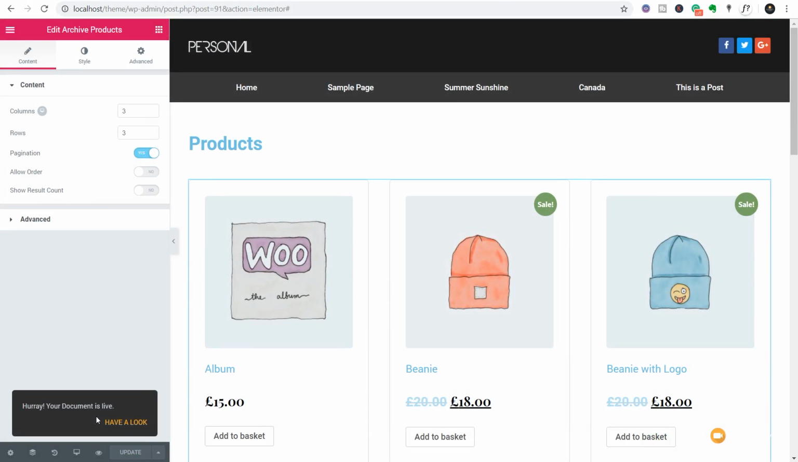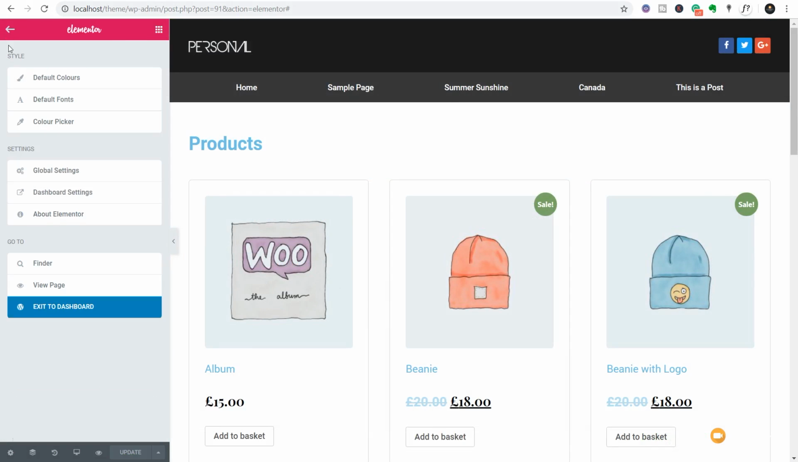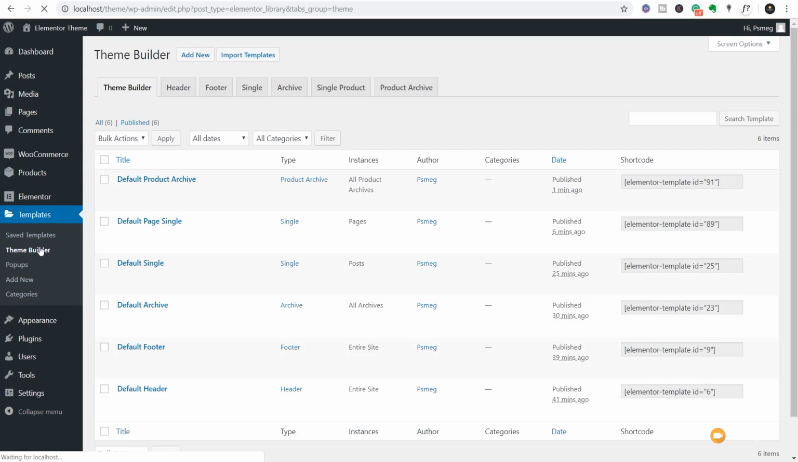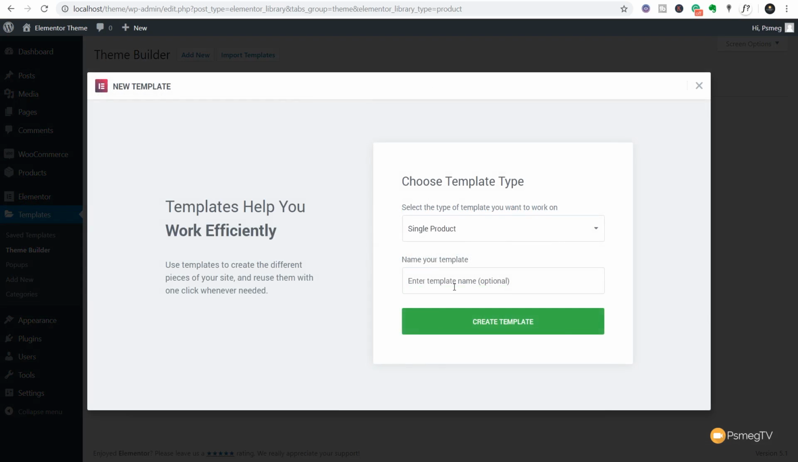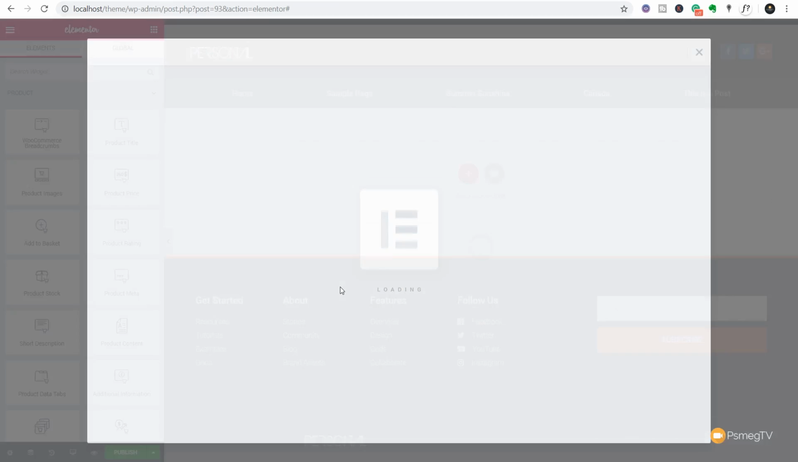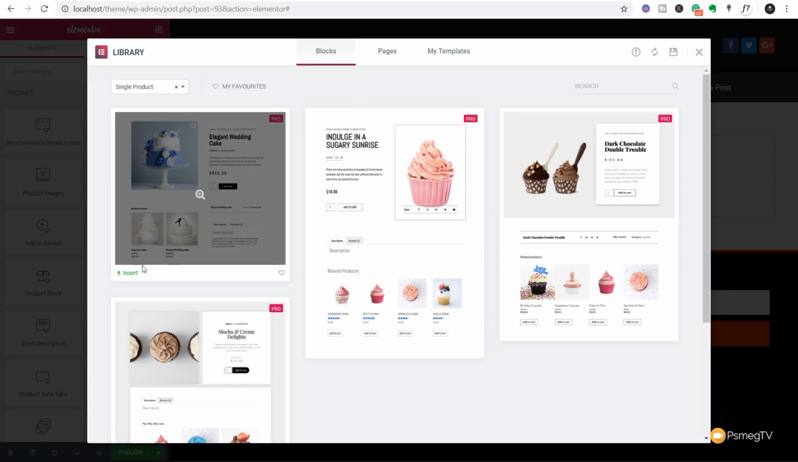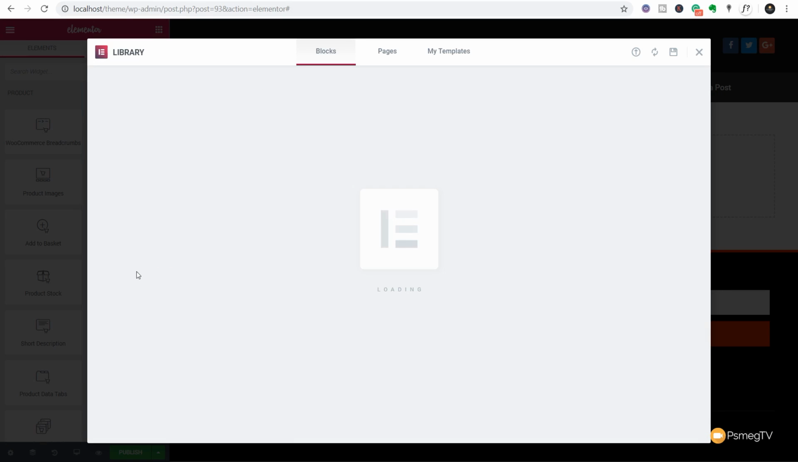We then created our archive. So all we need to do now is just jump back to our dashboard, go back to our theme section, and we're going to do the final thing, which is just for our single product. Add our new single product. I'm going to call this single product archive. Create our template. And then we'll just choose one of the predefined layouts from Elementor itself. So I kind of like the look of this one, so it's in keeping with the previous design. So let's just say insert that into our design.